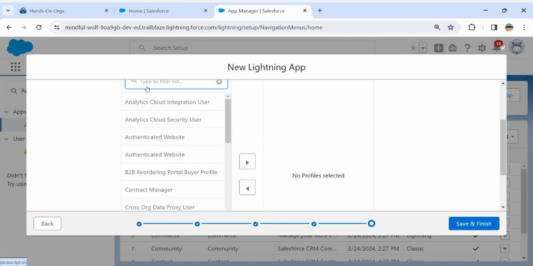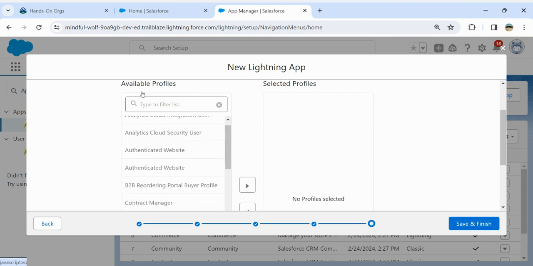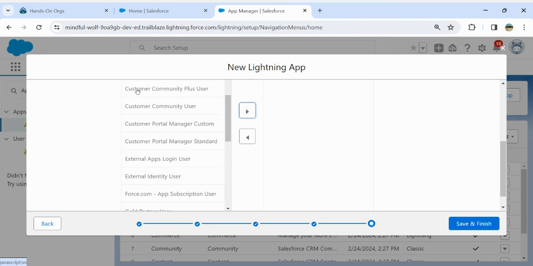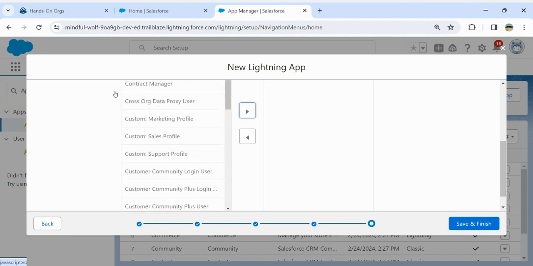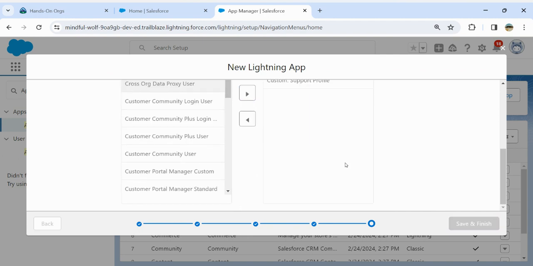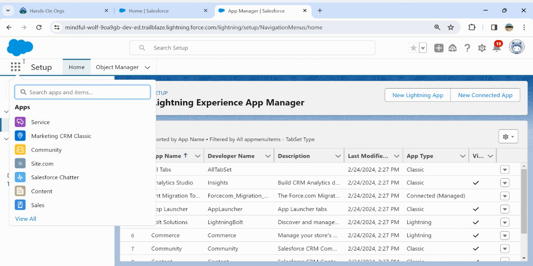So you can add profile for which this is visible or available. So let's see. I know we have system admin has access. I'm going to add solution manager, standard platform user, custom sales profile, marketing profile, support profile. So I saved it.